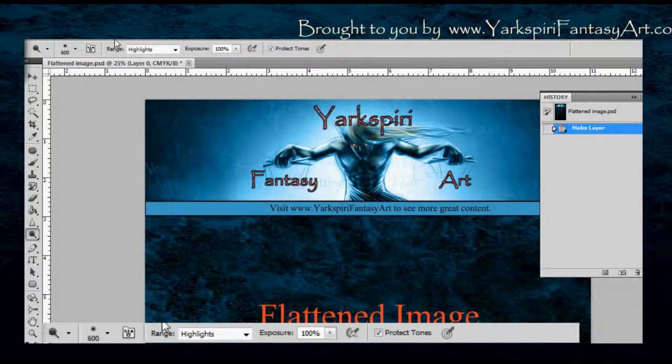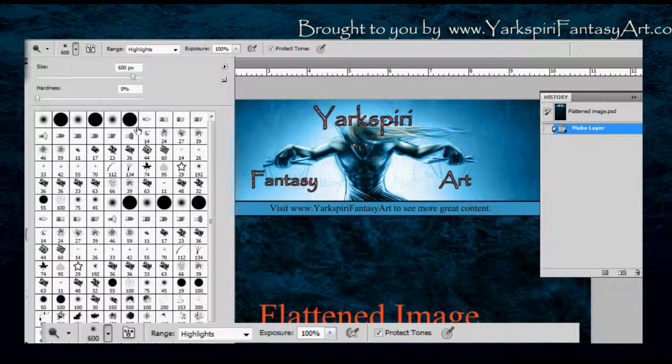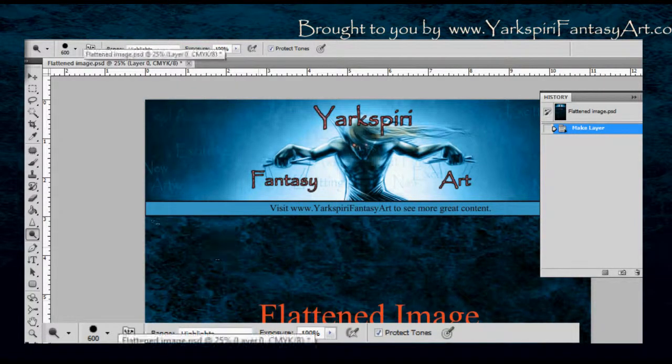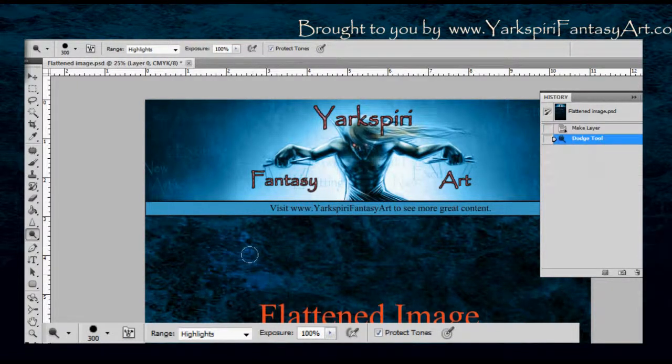So as you can see, I can actually select what range I want to modify. Right now it's set to highlights, but I can choose highlights, midtones, or shadows. I'm going to keep it on highlights for now. I've also set my exposure to 100% so that you can see the difference a lot more clearly. As in previous tools, you can select your full array of brushes. I'm just going to select the hard round brush because you'll be able to see the differences a lot more clearly. So I'm just going to click in here so you can see some of the difference.